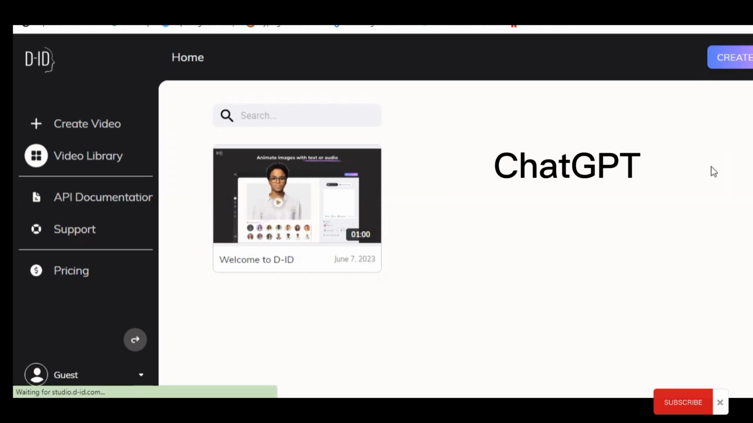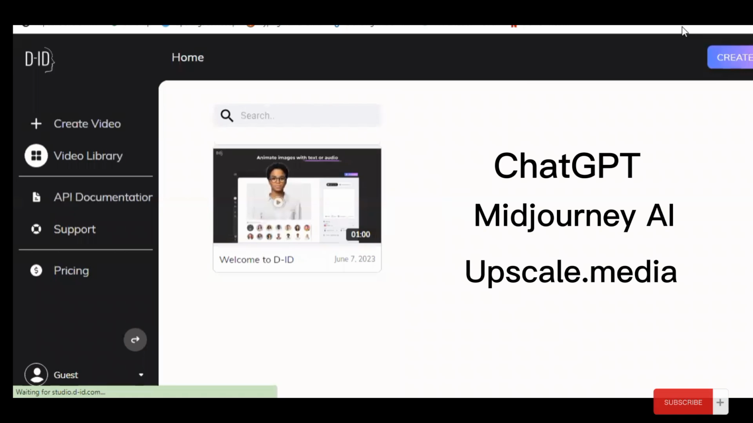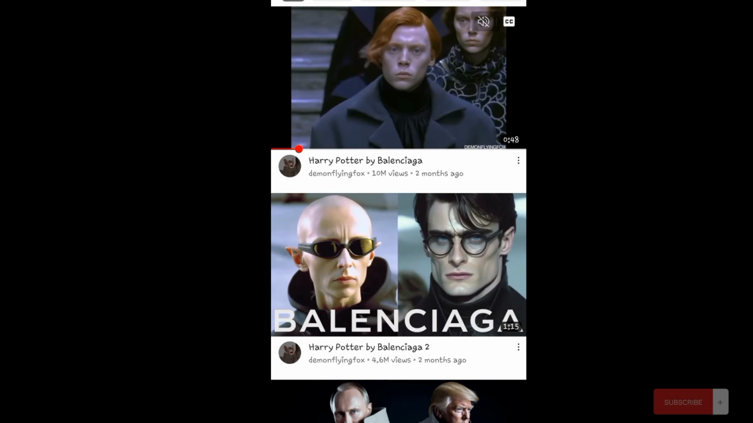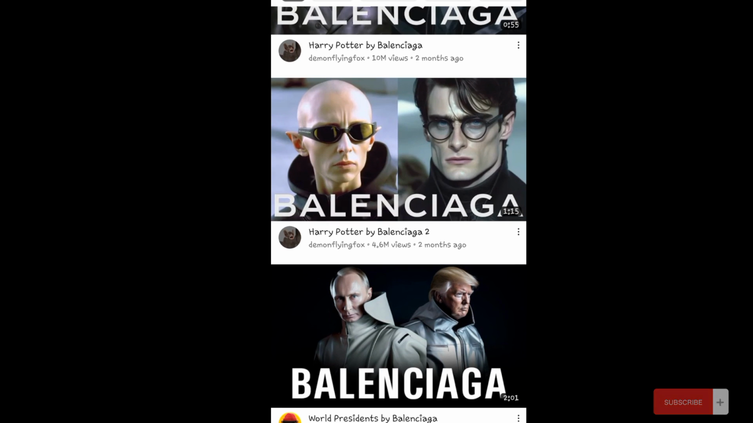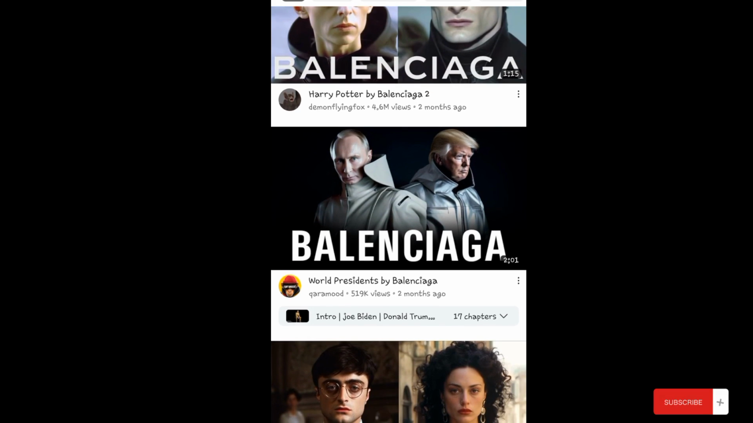So you can use ChatGPT to make the prompt, Midjourney AI to generate the image, Upscale.media to enhance the image, then did.com to do the animation. And with that, you can make Harry Potter by Balenciaga like this.